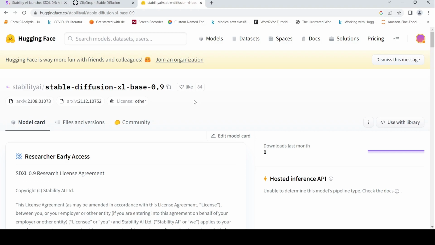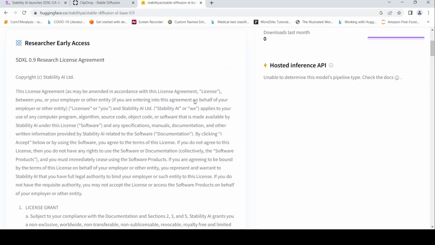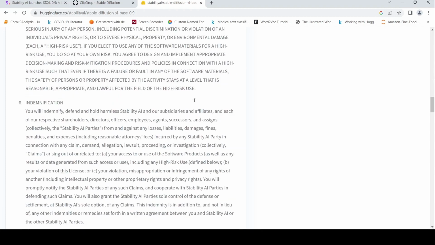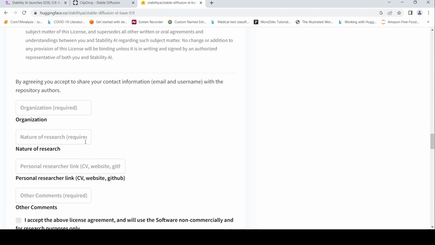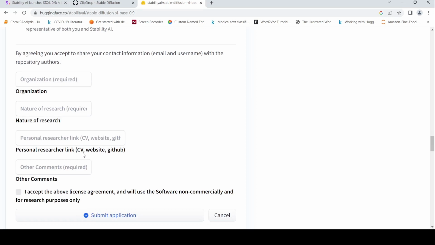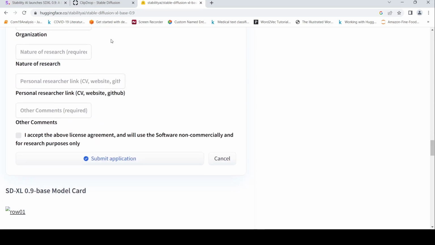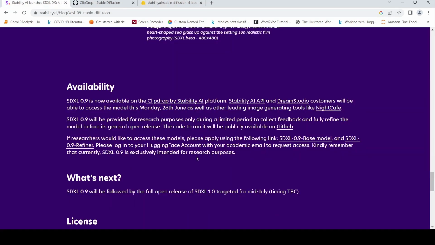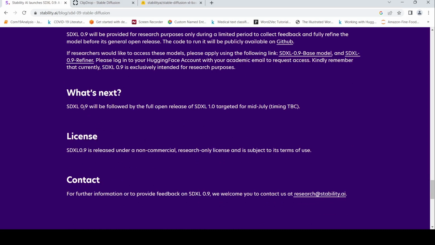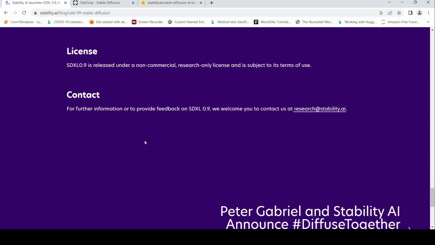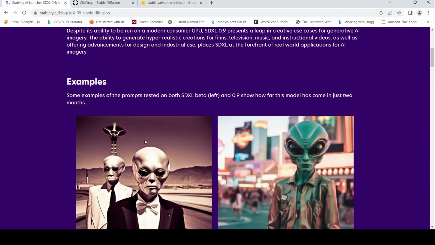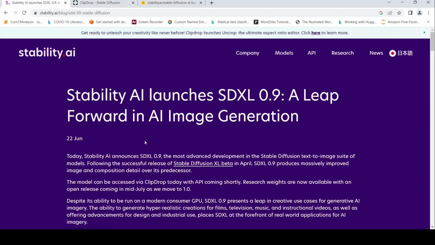When I looked into their agreement over here, it's a researcher early access. They ask for certain details like organization, nature of research, personal researcher link, other comments. So you need to submit an application to get access to this. This is for non-commercial and research purposes only. This will be followed by a full open release of SDXL 1.0 targeted for mid-July. It's under a non-commercial research only license currently. So this is about Stable Diffusion XL 0.9.